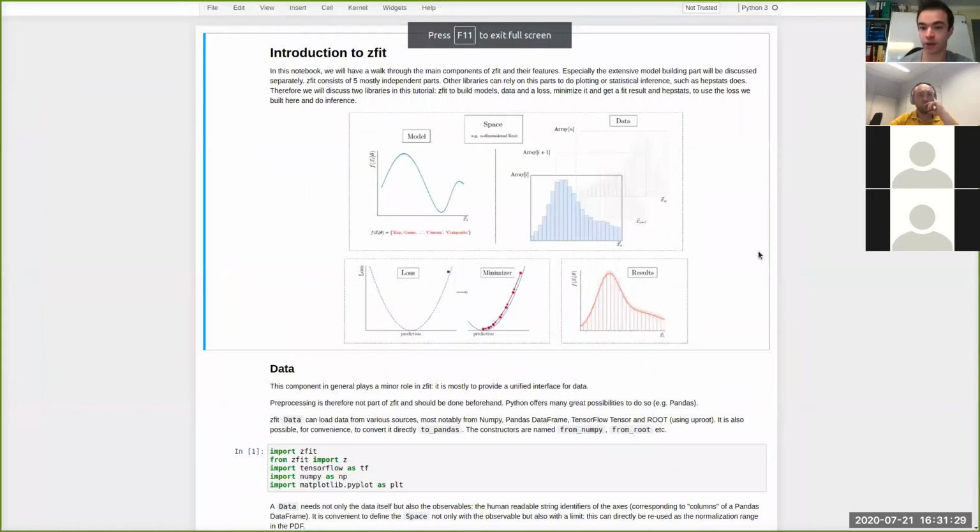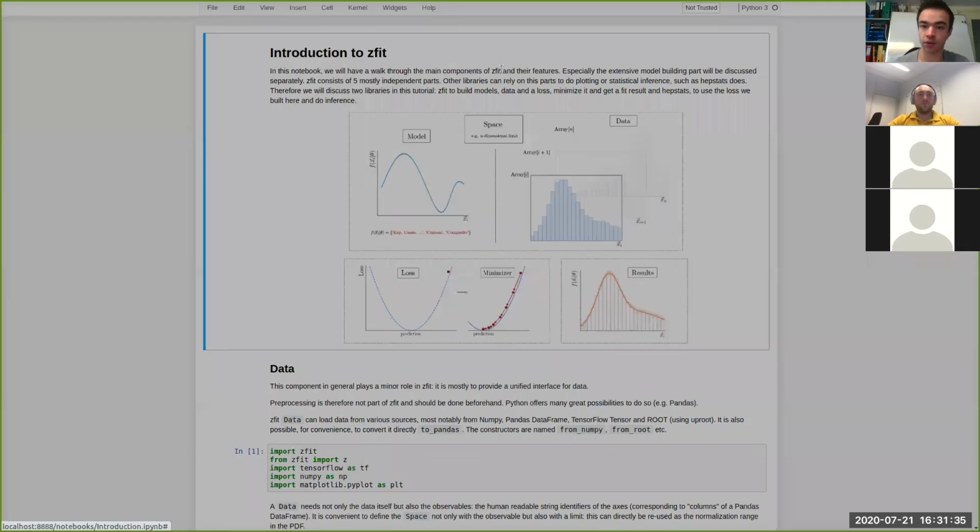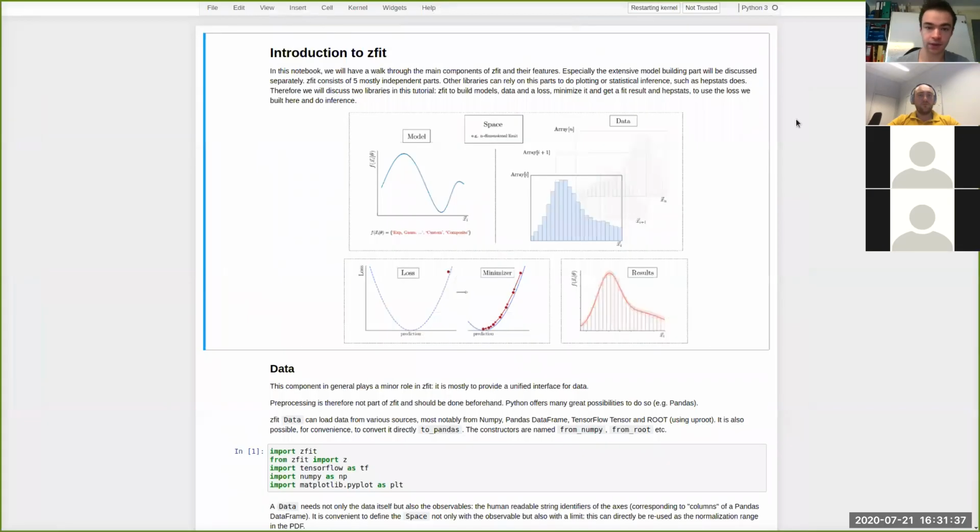So going now to zfit itself. As I mentioned before, these are the 5 parts of zfit, and we will in this extended introduction basically go through all of these parts, and you'll see a little bit of the possibilities.